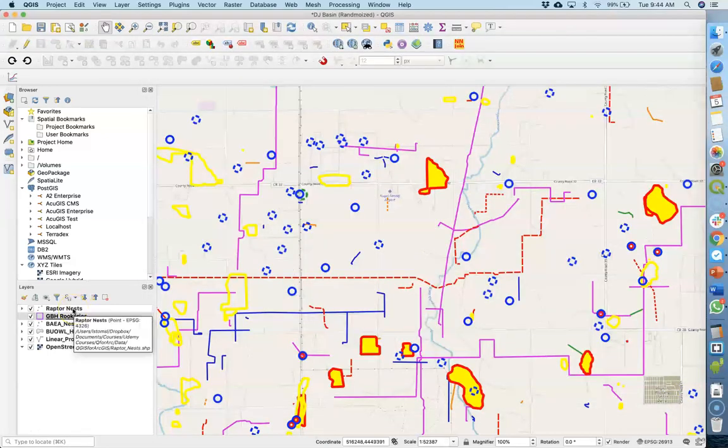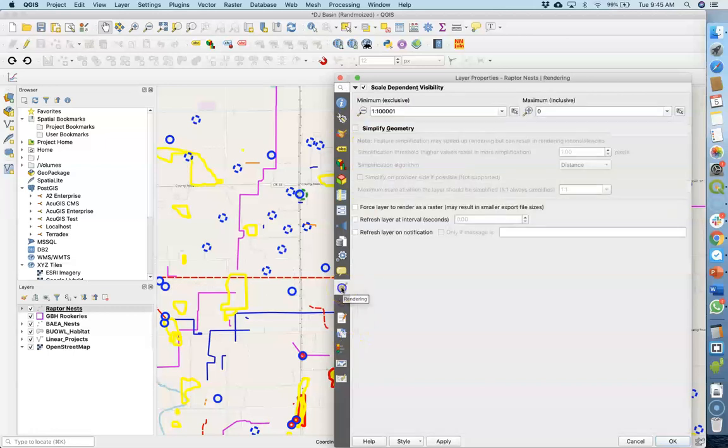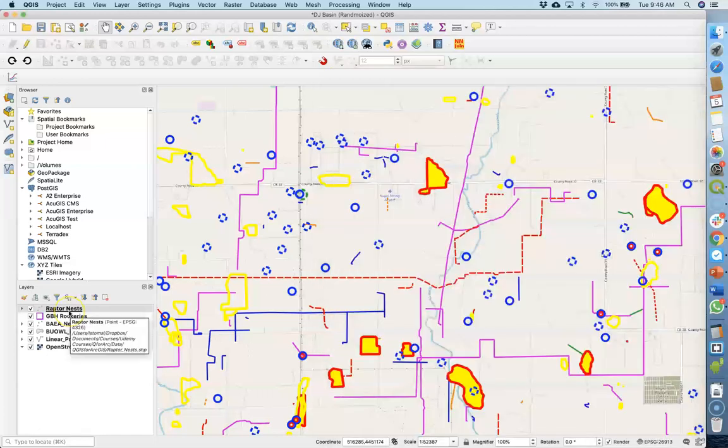And then something else that I'm going to set for Raptor Nest is the scale dependency. So if I go to the properties for Raptor Nest, scale dependency used to be set in this general setting until recently. Now we find it down here under this rendering icon, and you see that I already have it set to 1 to 100,000 and 1. So any scale that's above 1 to 100,000, this Raptor Nest data is not going to show. And the reason I do that is that there's so much of it that it just obfuscates everything. That's one of the settings that QGIS2Web will also respect.